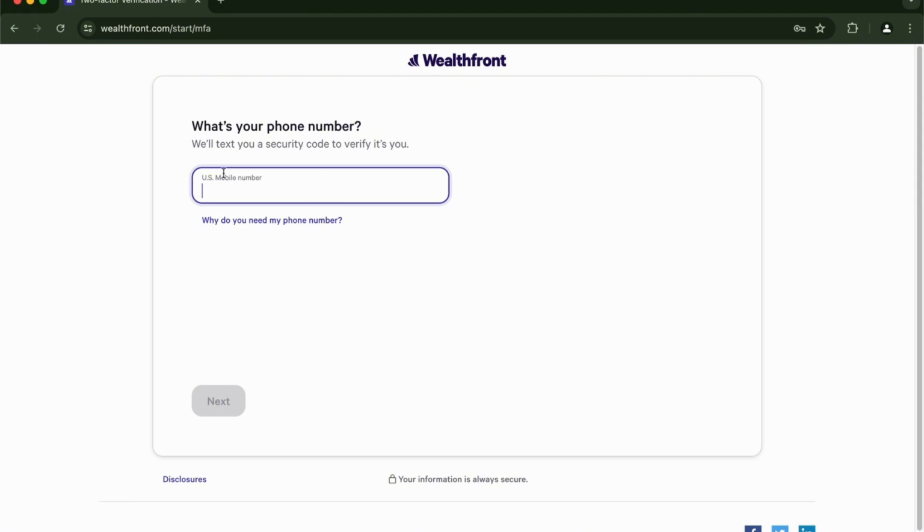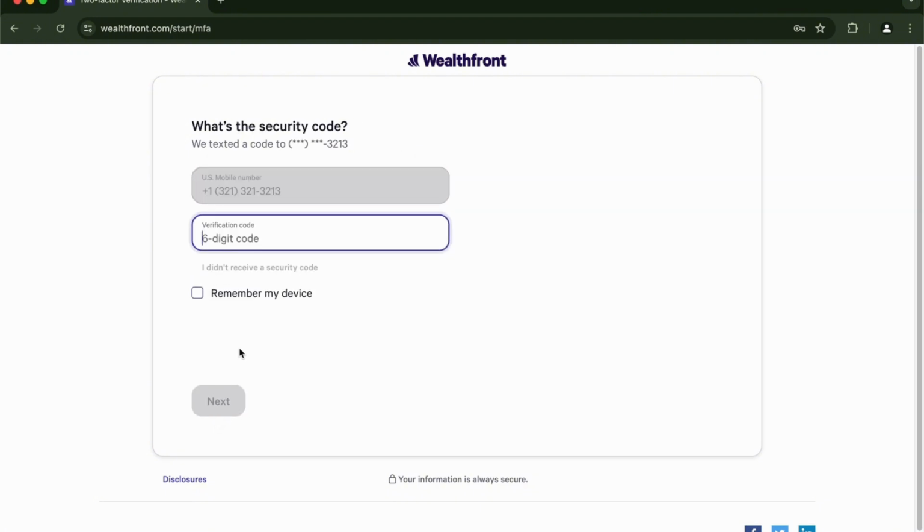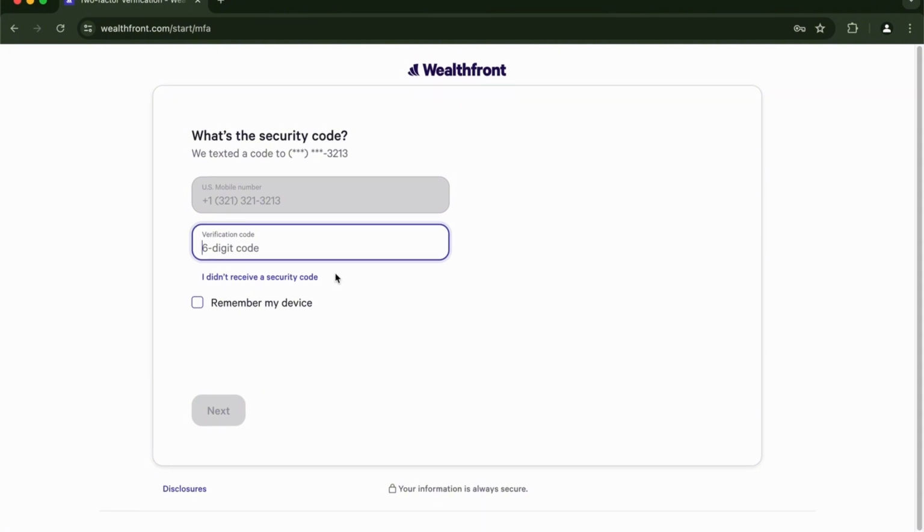Now here, place a US phone number. It's going to confirm it with your phone number, of course. So you just don't place any phone number like me. Here, you'll have to place it right here. If you're not in the US, you'll not be able to use your Wealthfront. From there, it's just going to be this, and there you go.